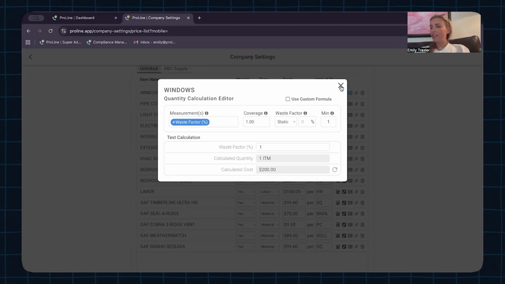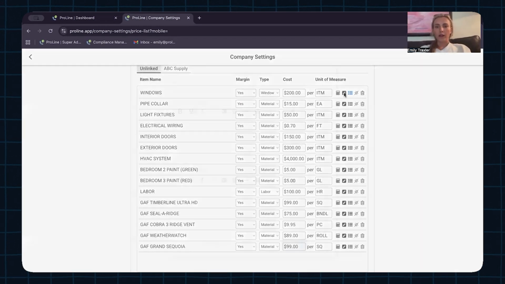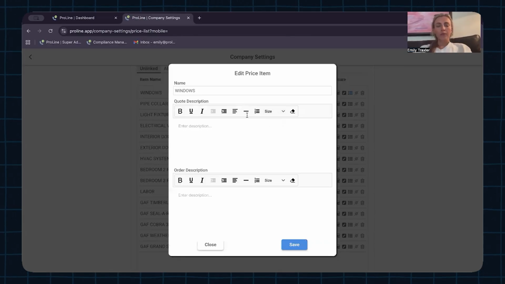The next thing that we want to talk about is editing items. So let's go to editing here, a little pencil. My item name is Windows. I can update that easily. I can also add what I want to show on the quote. So when Windows is on a quote, what do I want it to say and how do I want it to look? I can use multiple fonts.